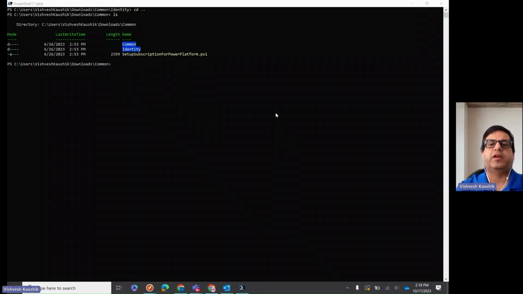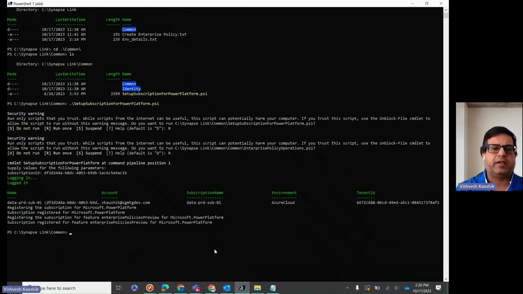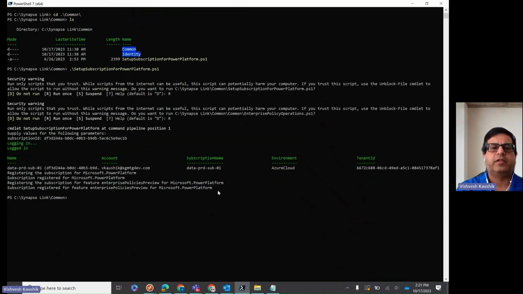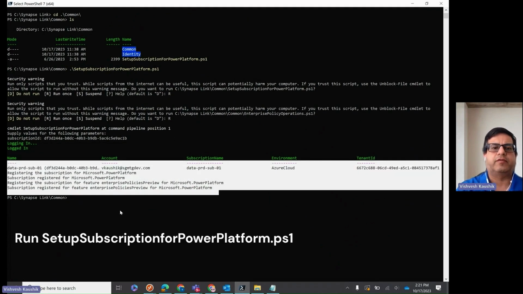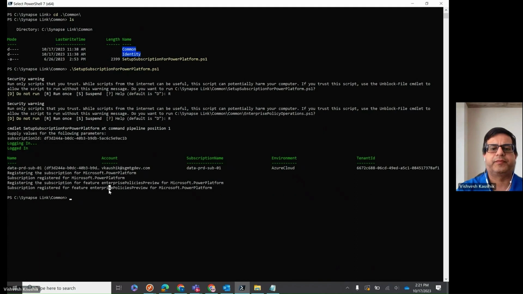So let's now see how we can enable a subscription for the managed identity. I have downloaded the common.zip file, and now it will give us an output that the subscription has been enabled for this feature. It's a preview feature. Then the second step is to create an enterprise policy. So let's now see how we can create an enterprise policy.